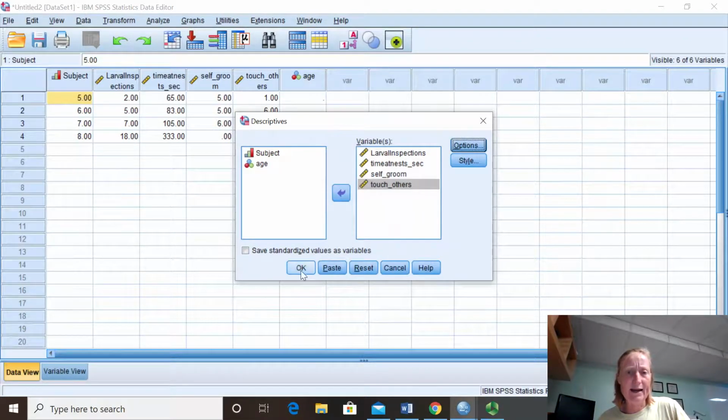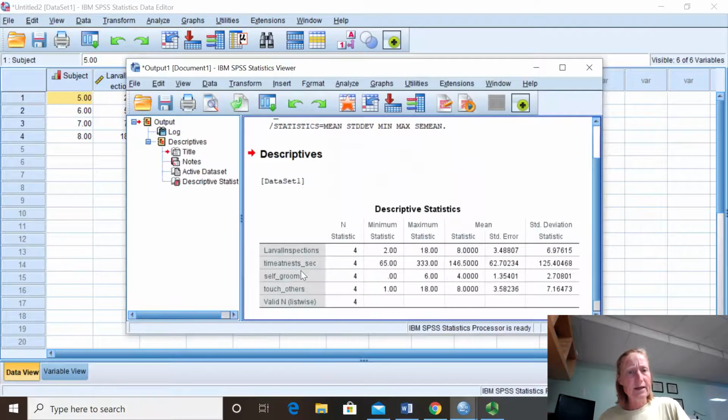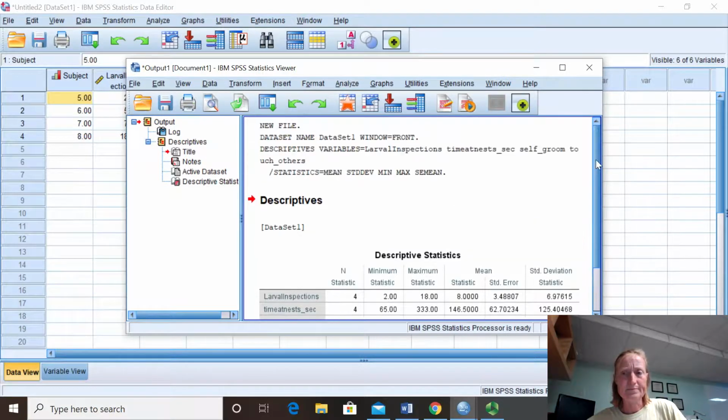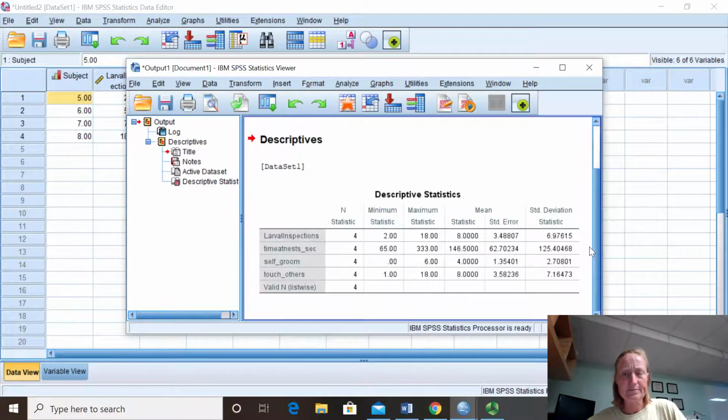I'm going to hit OK on this menu item, and I get an output. So now I have a document that outputs all sorts of interesting things, all the descriptive data that I just asked for. You can see for my statistics, the sample size is 4 for all of them, because I had 4 wasps, and the means for each of the values are located right here. The mean and the standard error. Those would be the two things that I'd be most interested in.